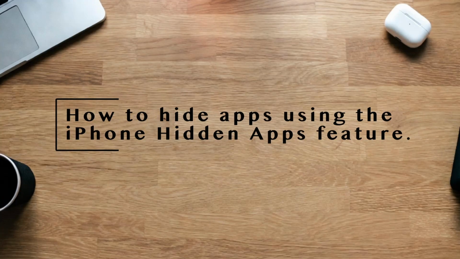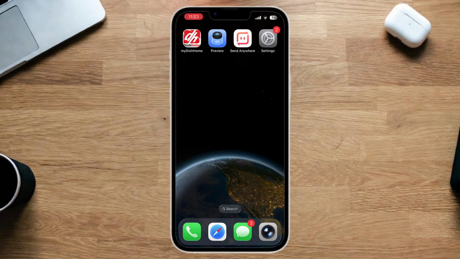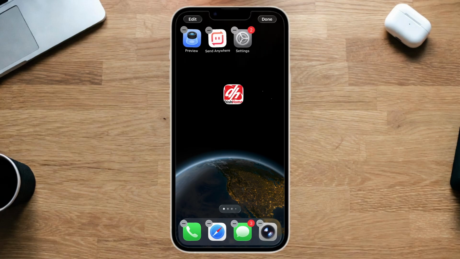How to hide apps using the iPhone Hidden Apps feature. If you want to hide an app and keep it protected with Face ID, this tutorial will walk you through the process. First, locate the app you want to hide on your home screen or in the app library.